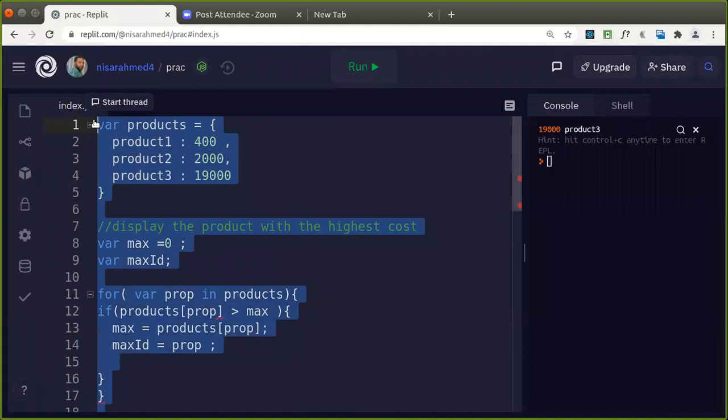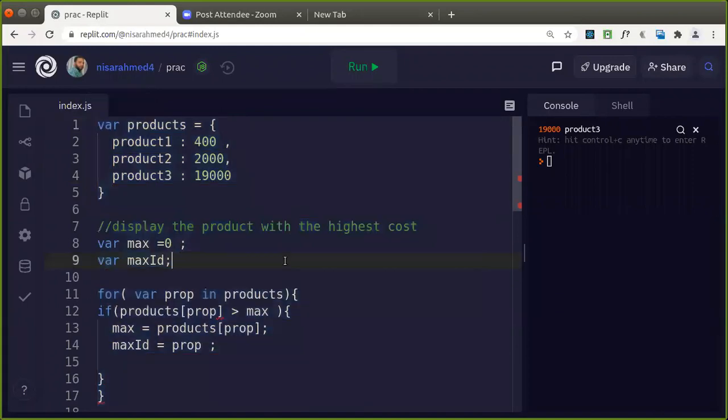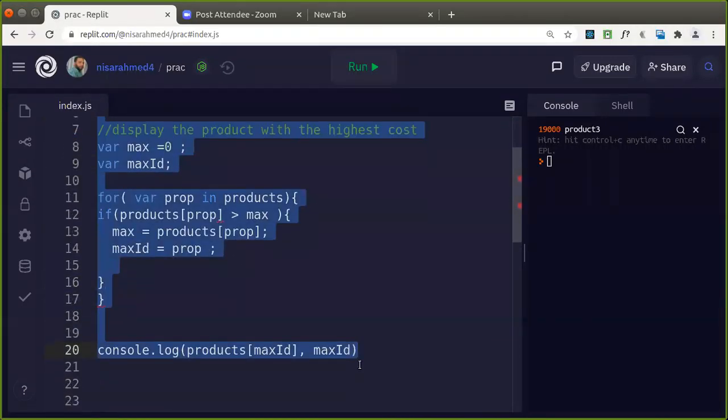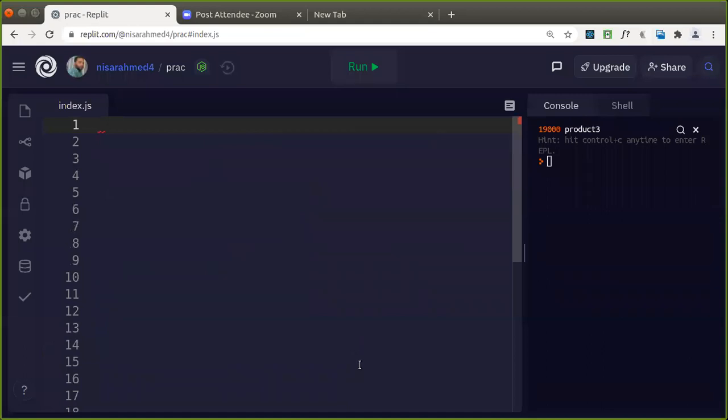Fine. Let's take another example. We can find the sum of these key values and list of these values. That sort of application we can do on the objects. Let's take an array of objects.